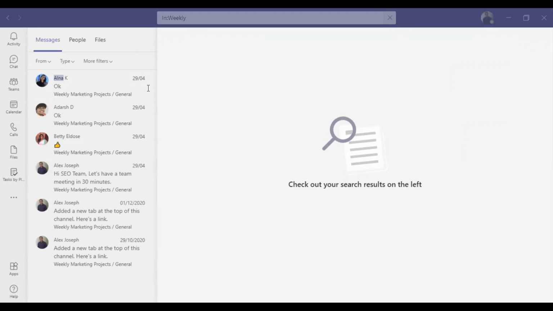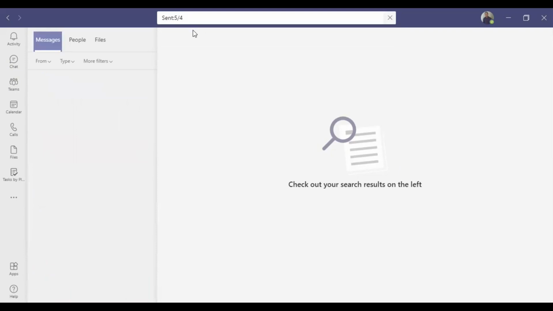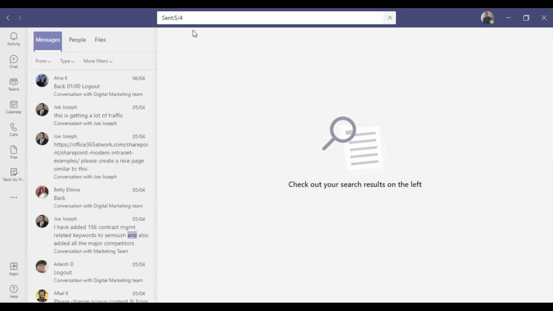And you can also search the date in which a message is sent, and type in the date. Sent is another term which can be used to get all the search results found on a particular date, or messages sent on that particular date. So I'm just entering a date 5/4. Let's see what results it brings. Yeah, these are some of the results. But by entering a more specific date, you can get more ideal results.